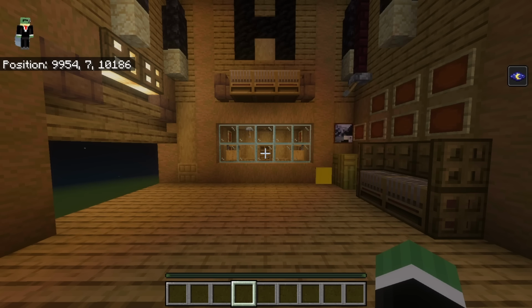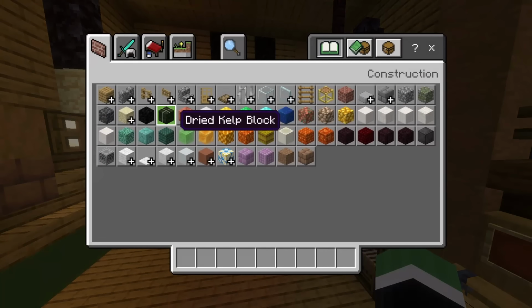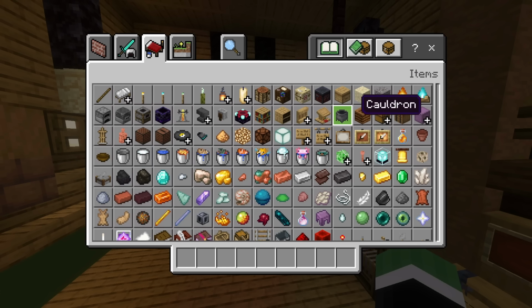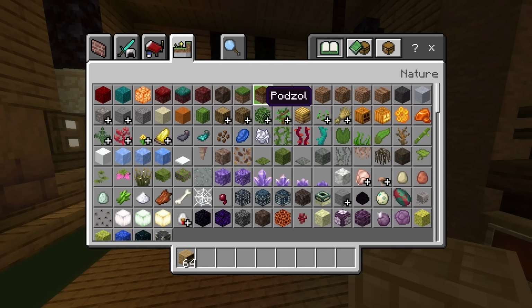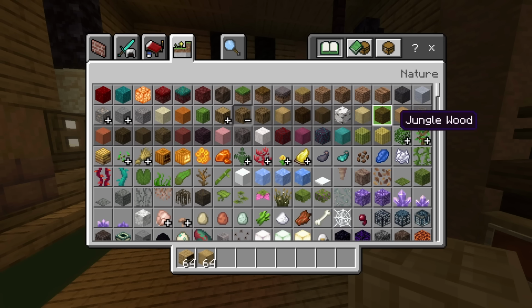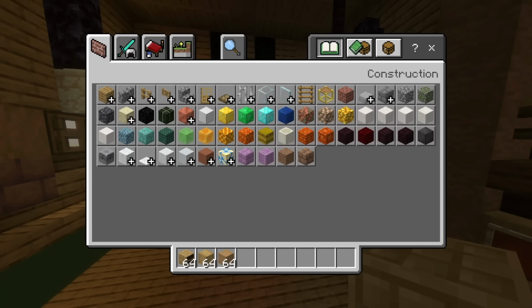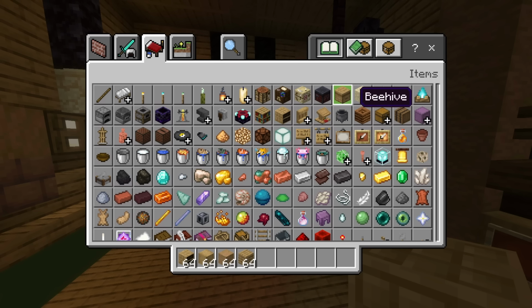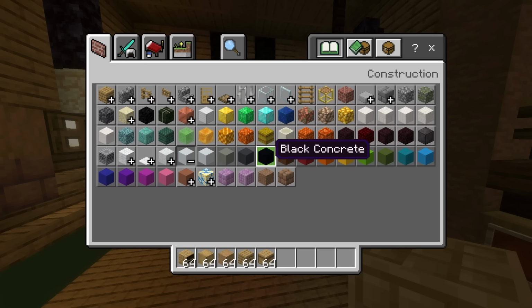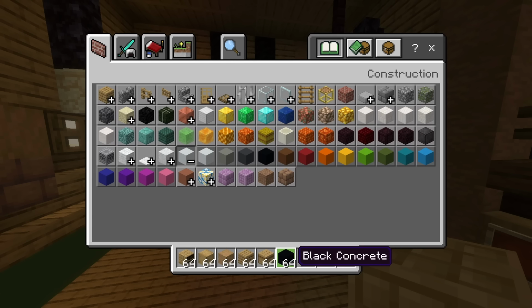For the room with the little bendy cutout here, yeah, we're gonna go a little over 40 when we do this, but we might as well just get it done because there's no reason and no point in waiting, I should say. You want to get out chiseled bookshelves, stripped oak wood, stripped jungle wood, oak planks, beehives, black concrete. Maybe you don't necessarily need it, but might as well. And you'll want one of your bendy banners.